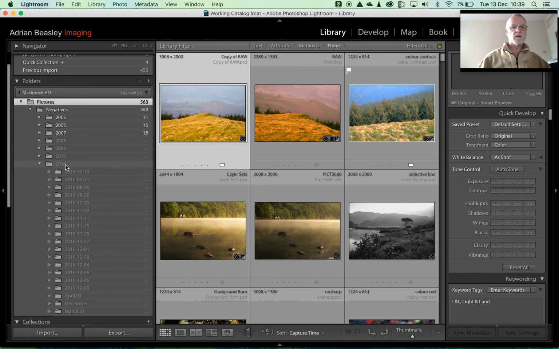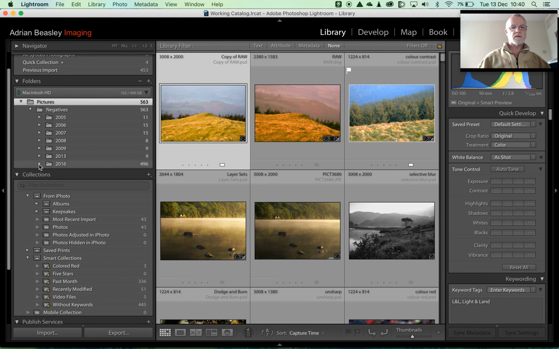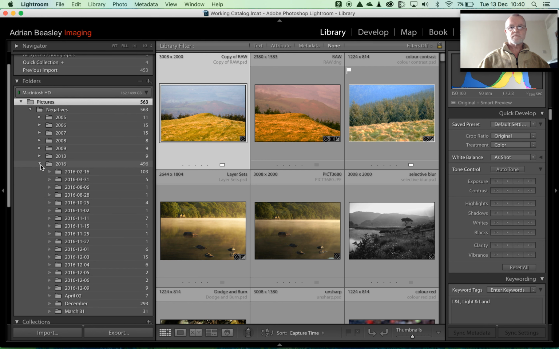There you go. And now my existing structure contains the images that have come from my iPhoto library, and that's all integrated into my system now. And that's it.